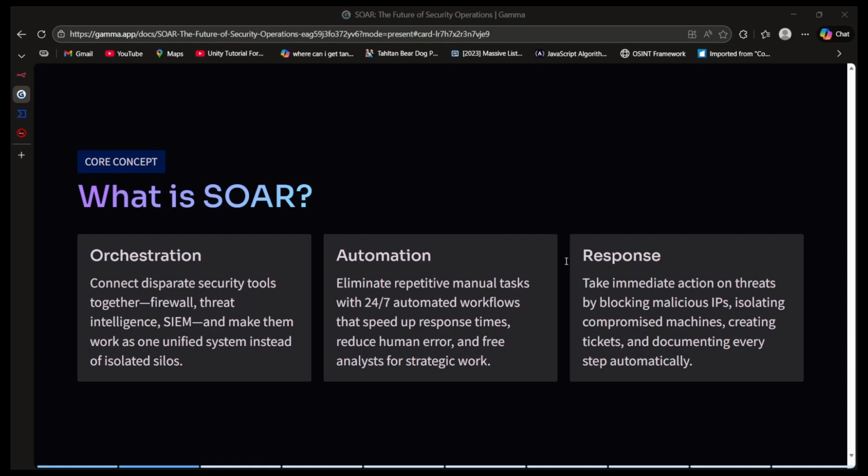So what is orchestration? Orchestration means connecting different security tools together. Or you can say orchestration is connecting different tools together, and it can create automation tasks. It's not only for security purposes. You can create it for your home automation, from IoT to everything.